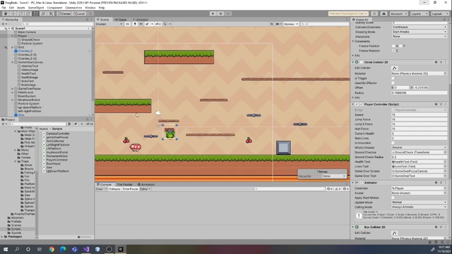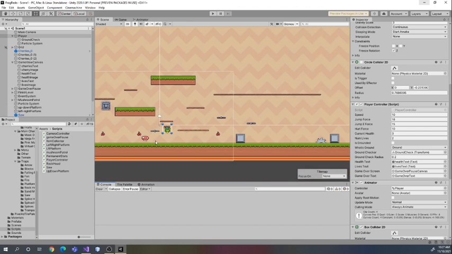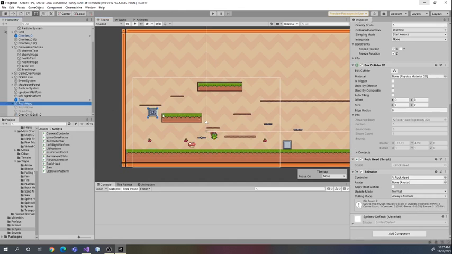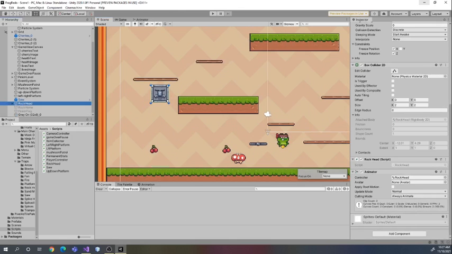And then what we're going to look at today is the rockhead, which is this enemy here that we're going to work through.